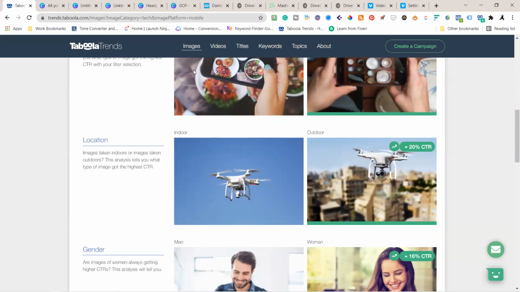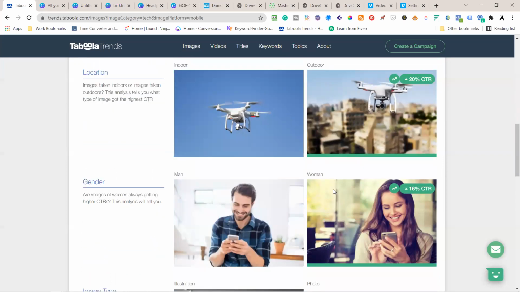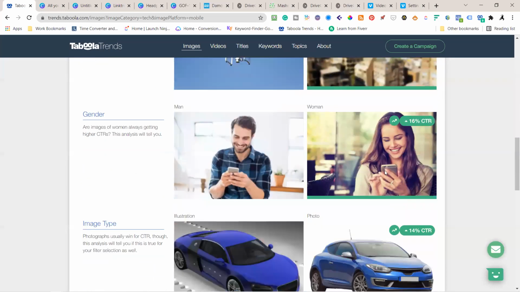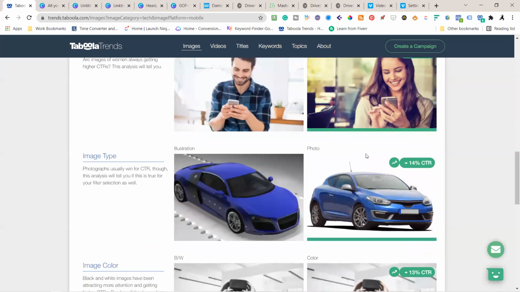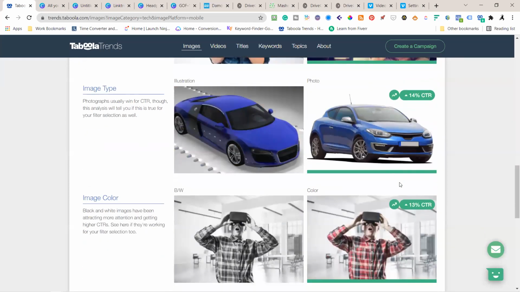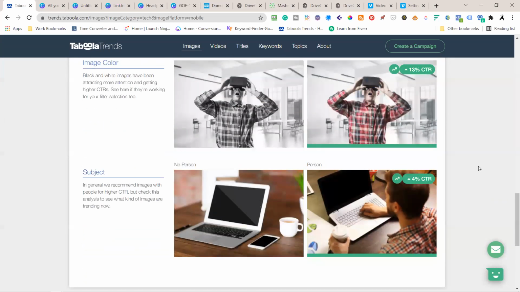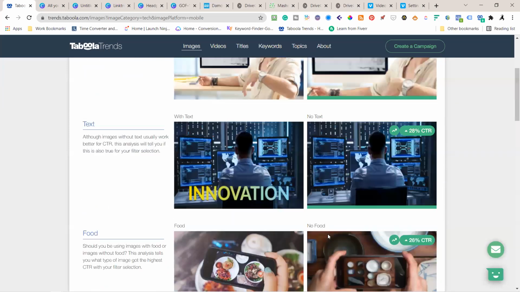It changes with mobile. So they have an outdoor scene here versus maybe an indoor scene with a single photo or a single color. Woman or man. Okay. On mobile, it's woman. Photos can beat out the illustration. Colors can beat out black and white. And a person in the picture is going to beat out no person. So who would have thought?